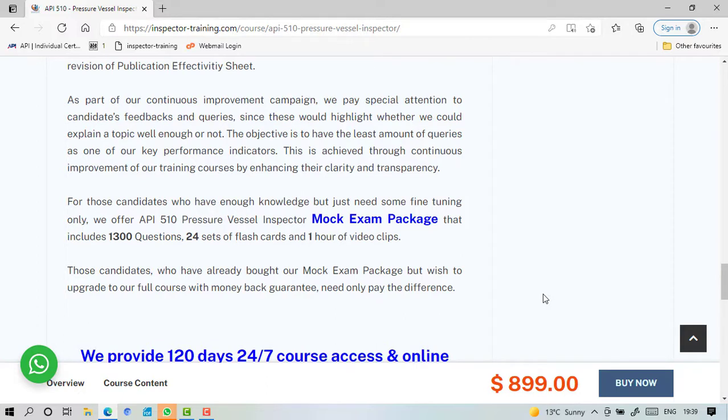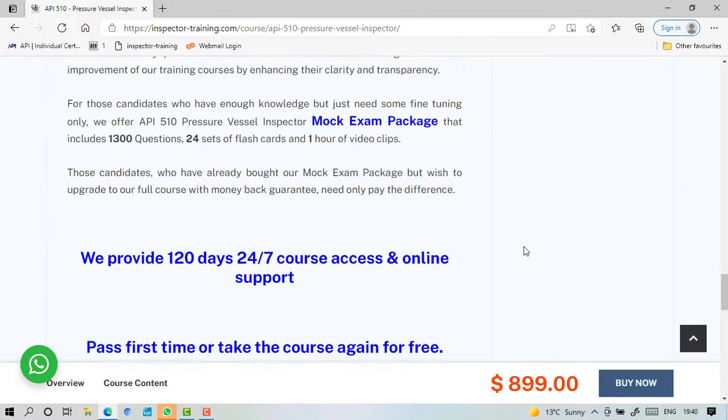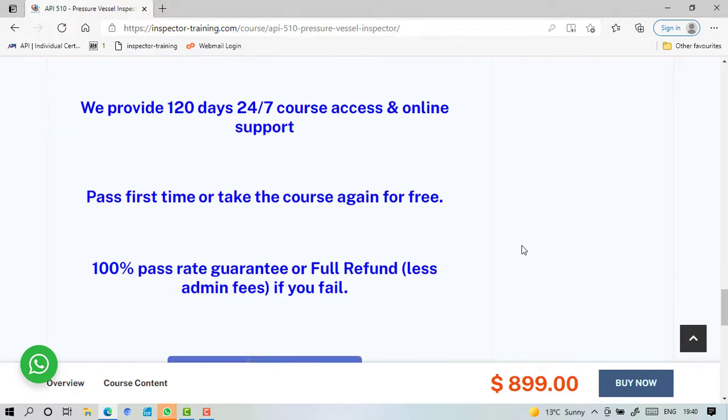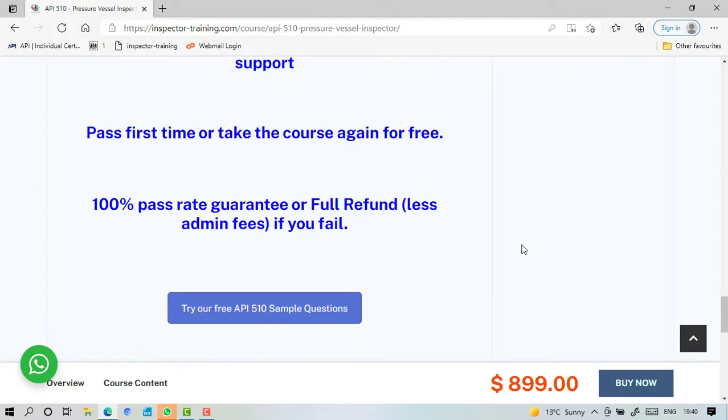For those candidates who have enough knowledge but just need some fine-tuning, we offer the API 510 Pressure Vessel Inspector mock exam package that includes 1,300 questions, 24 sets of flashcards, and 1 hour of video clips. Those candidates who have already bought our mock exam package but wish to upgrade to our full course with money-back guarantee need only pay the difference. We provide 24/7 course access, online support, pass first time or take the course again for free, 100% pass rate guarantee or full refund less admin fees, which are nominal charges for exchange fees if you fail.